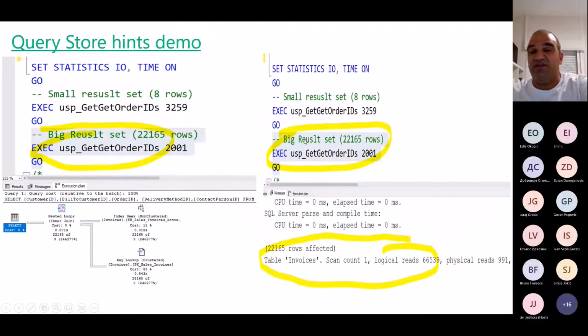But if I run the second call to the procedure with 2110, which will return 22,000 rows, you can see that it will use the index seek used before. And now the logical reads will be very high.